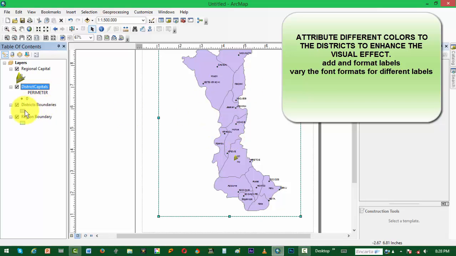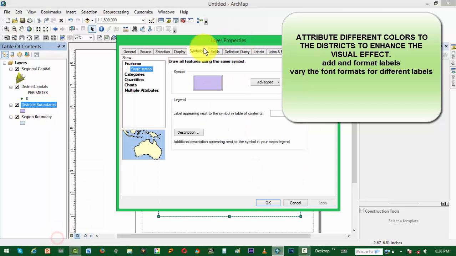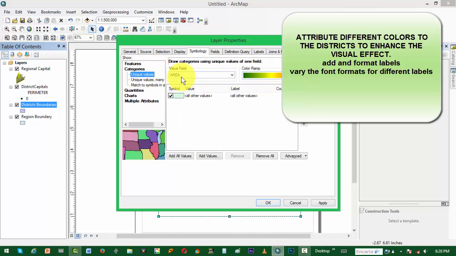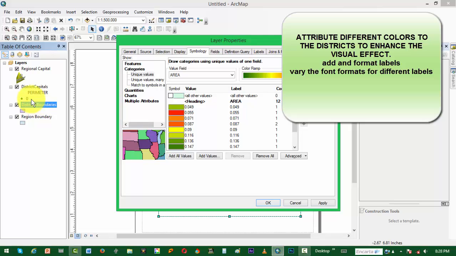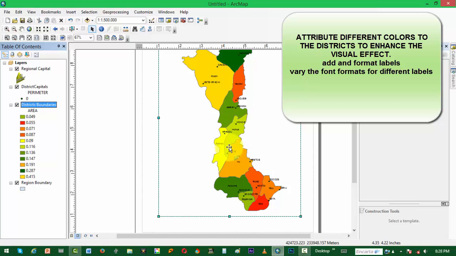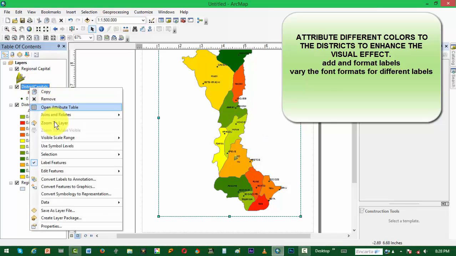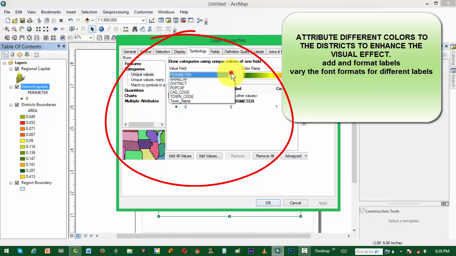Now we realize that we need to attribute different colors to this district, to each district. You right click and choose properties on that layer, choose symbology and choose your color ramp, add all values, apply, and okay. Here you are.